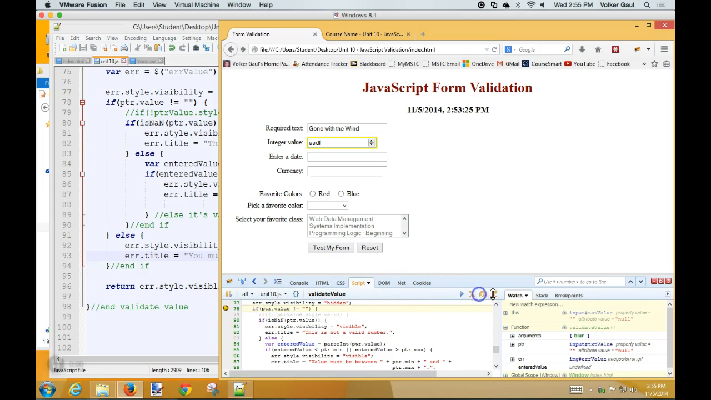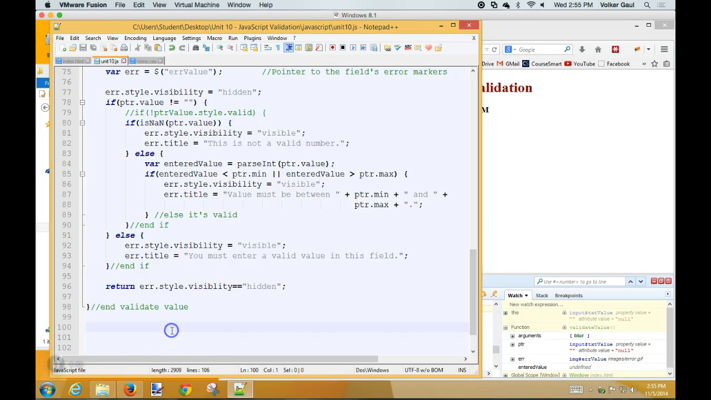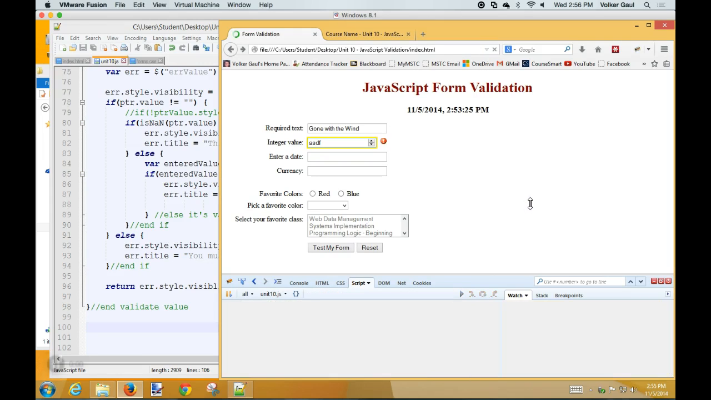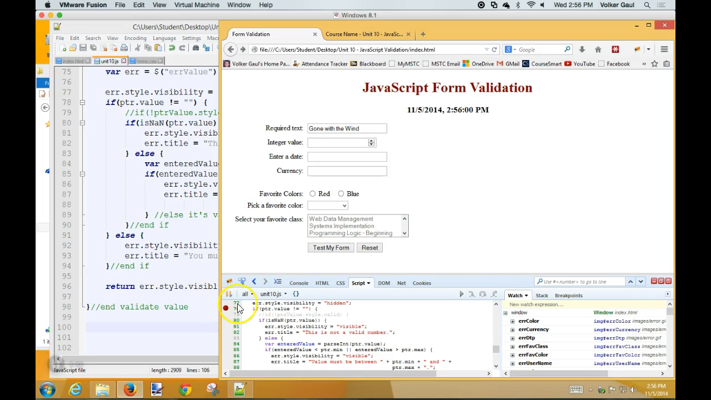So if that says null, could you just check for null? Pardon me? Could I check for null? Yeah, good question. Right now in Firefox, I can't do anything. Hit F5, that did it.